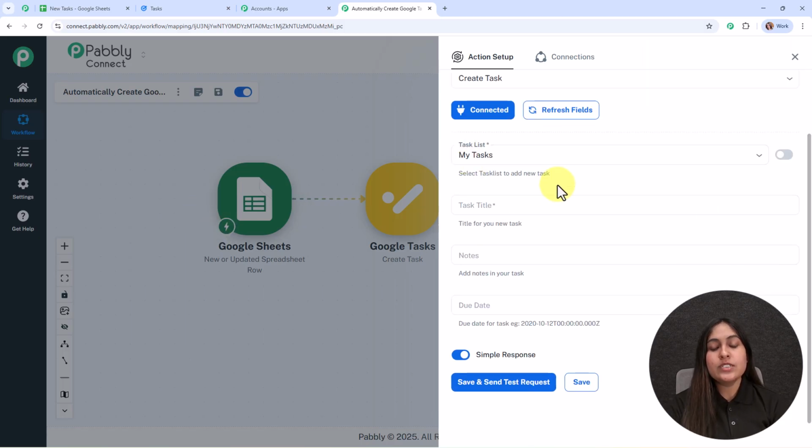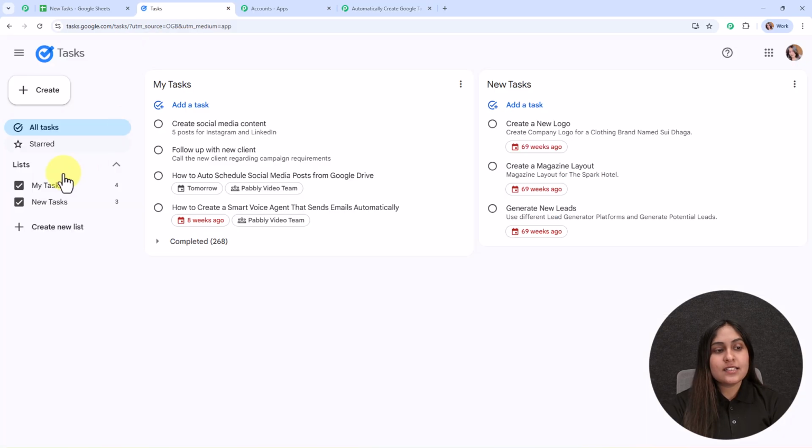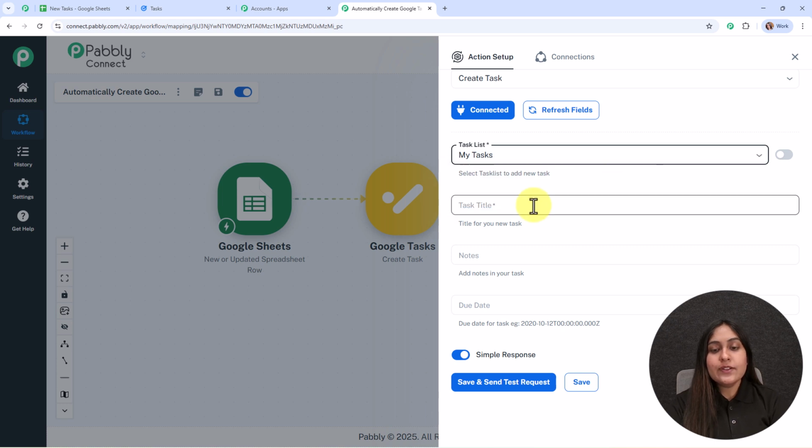So let's move forward. Here it is asking me to select the task list. So I've already created a task list with the name my task. So I'm going to select that over here from the drop down. And then here it's asking for the task title, notes and due date.